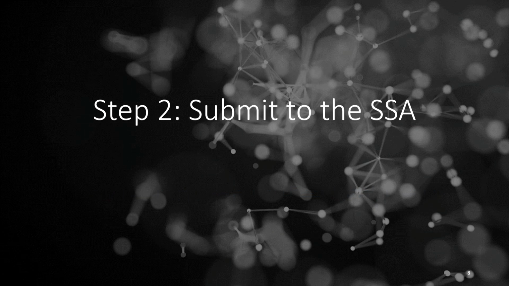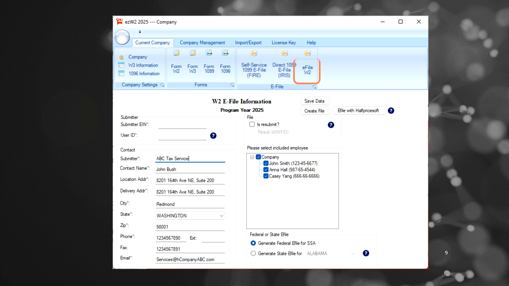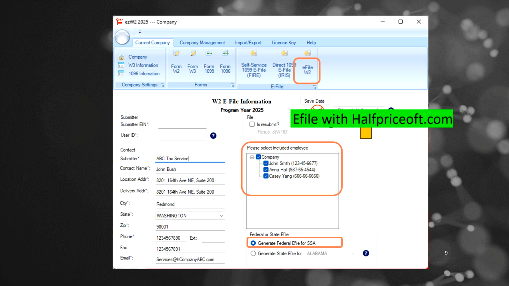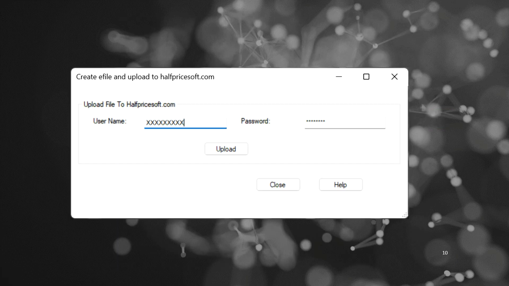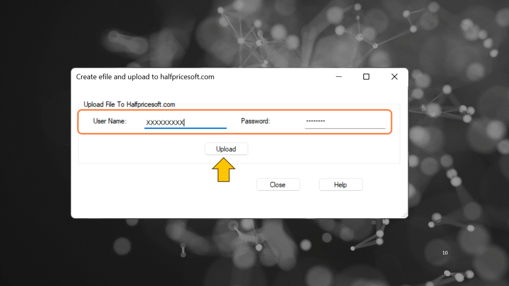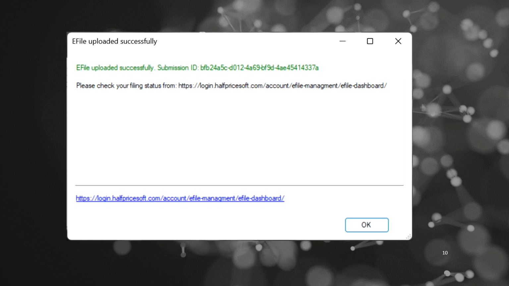Step 2. Submitting forms to the SSA. On the e-file screen, you do not need to create an e-file document to upload to SSA by yourself. Just click e-file with HalfPriceSoft to submit your forms. Our system will securely transmit your forms to the SSA through our registered user ID and SSA account automatically.